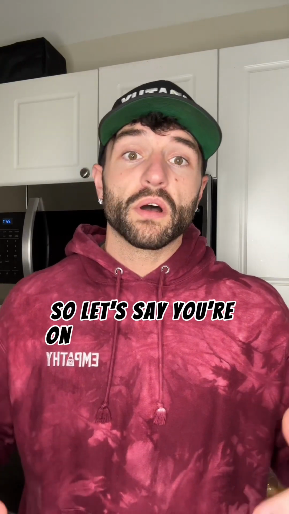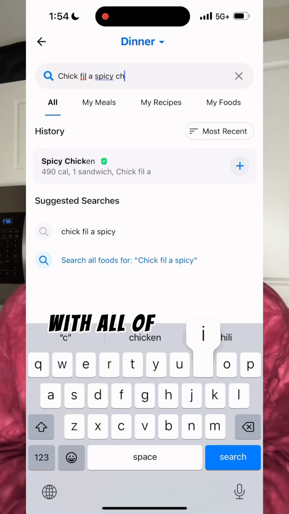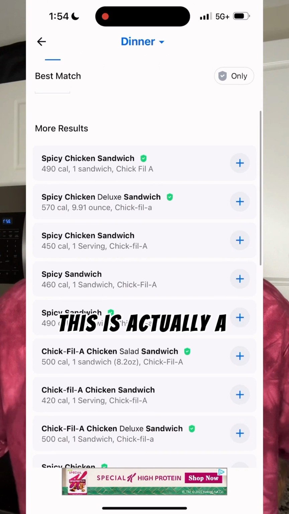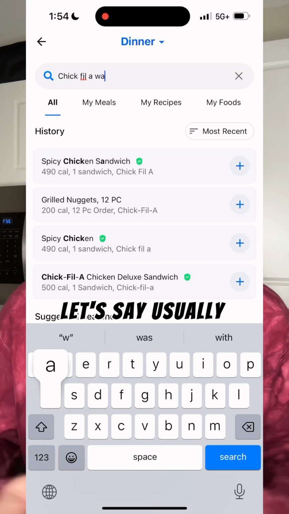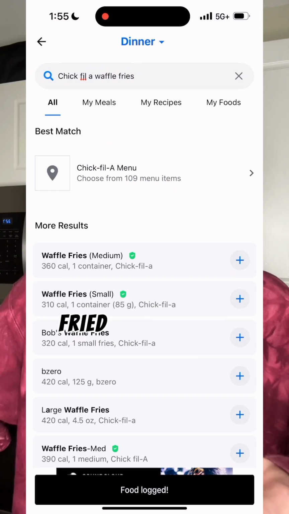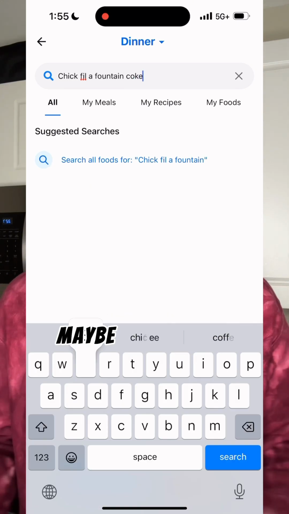So let's say you're on a lunch break at work and have Chick-fil-A in walking distance that you're used to going to with all of your coworkers at lunch. This is actually a great fast food place to go for a high protein meal. Let's say you usually get a spicy chicken sandwich, fried with waffle fries on the side, maybe with a Coke.